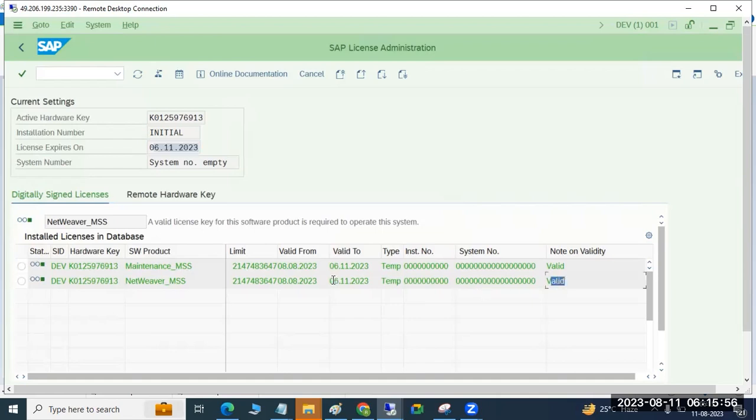But once this limit is over, maybe 3 months, right? I think we installed this one only recently, on 7/11. So this will be expired: 8, 9, 10, 11. So 3 months, which means 90 days, this is valid. After that, this will be expired. Once this temporary license is over, we cannot log into the systems. That is the main thing here.